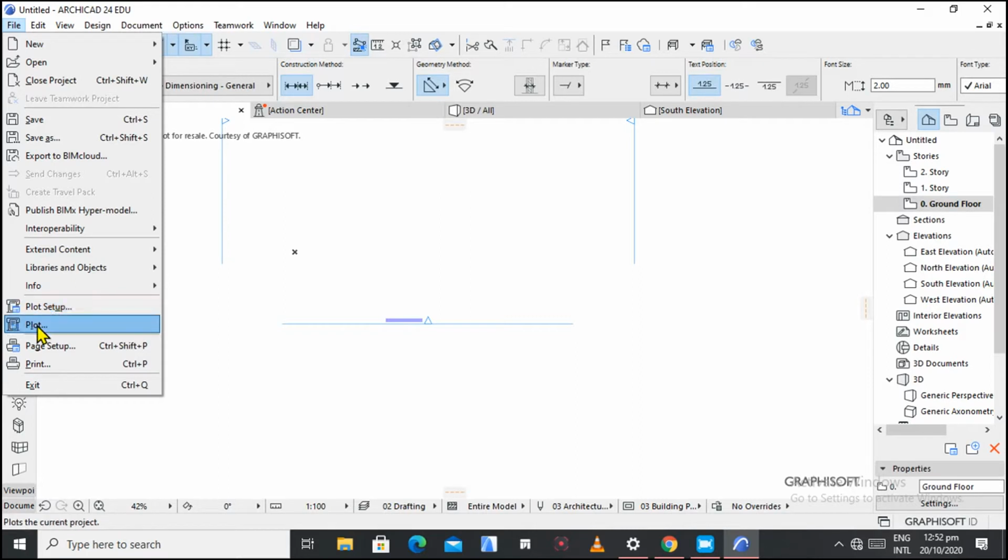Then there's plot setup, plot, page setup. This one you're going to use if you are in an office and you want to print directly to a printer when you are just in the office and you have a printer and you don't want to do anything else. So for my case, I'm just going to save an ArchiCAD PLN file.